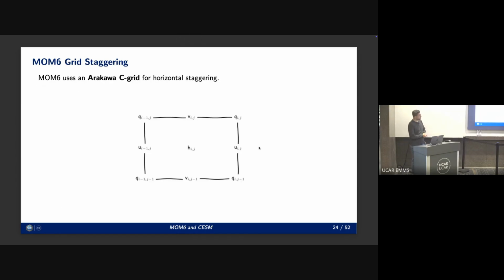Again, MOM6 uses the Arakawa C grid horizontal staggering. We have the scalars in the cell centers, like temperature, salinity, tracers, and so on. Velocities are at edge centers, U and V points, and vorticities are at the corner points.